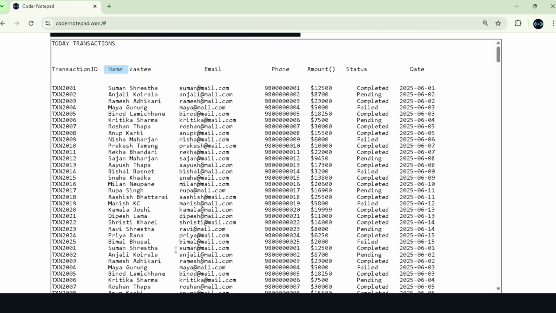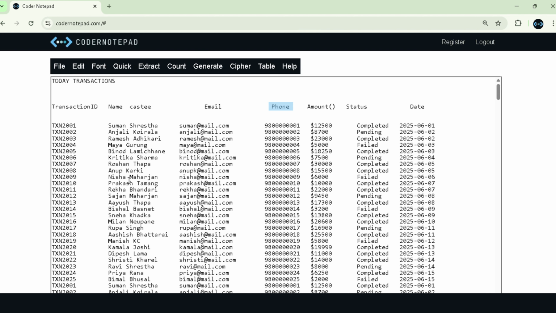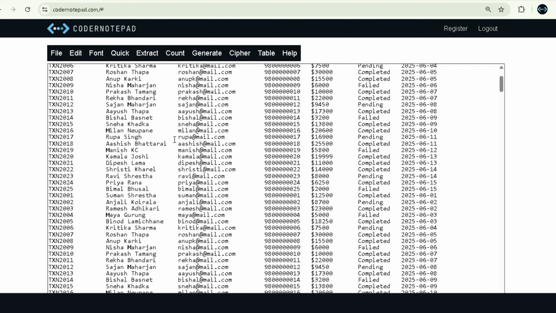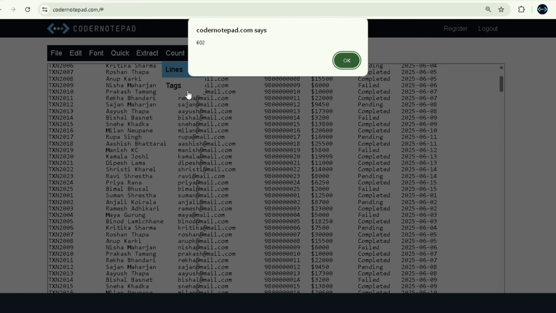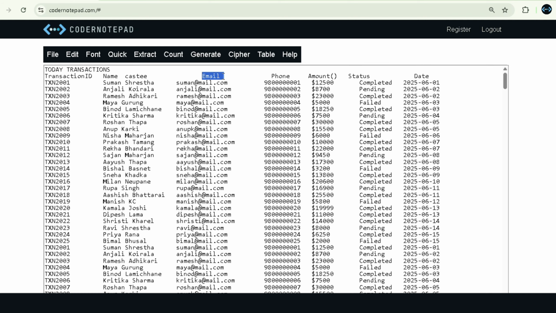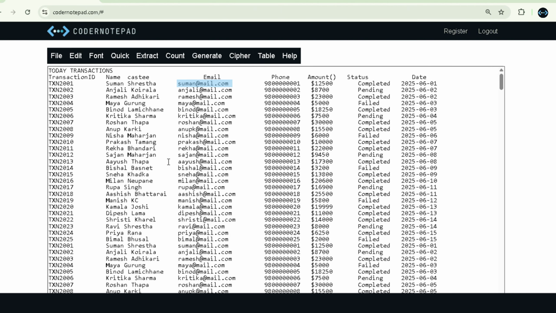Now look at this. Transaction ID, name, email, phone, amount, status, date, and the list just keeps going. See how long this is? And this is just a sample. The actual file is much bigger. Now imagine you just need the email column. Manually copying each one, that would take way too much time. This is where Split Keep becomes a total lifesaver.